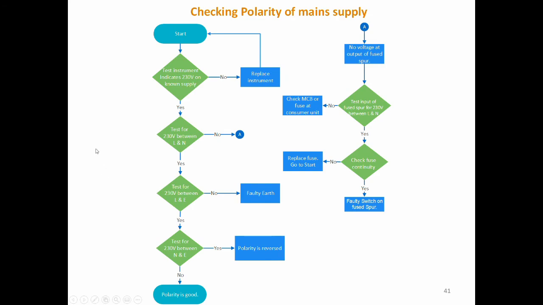And again, we've got a flow chart to go through to make it easy. So at the start, we test our instrument, assuming our instrument's working, test for 230 volts between live and neutral. If we haven't got it, then we would investigate why. So if we've got no voltage at the output of the fuse spur, we test the input of the fuse spur. Assuming the input's good, we check the fuse. If the fuse is good, then it's probably a faulty switch on the fuse spur. If the fuse wasn't good, we replace the fuse. And we could just go through the flow chart until we get to the end.